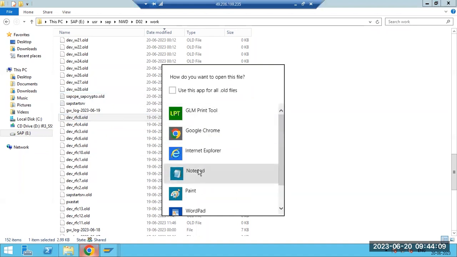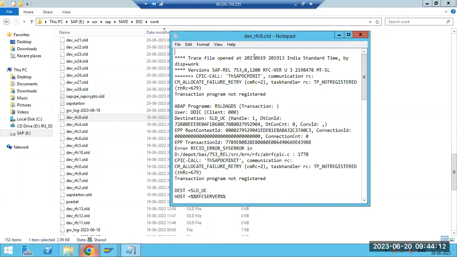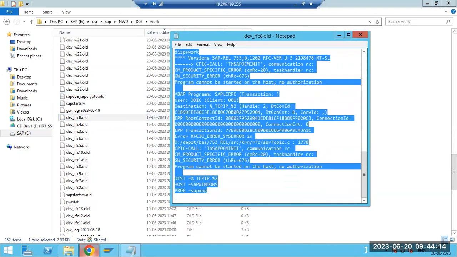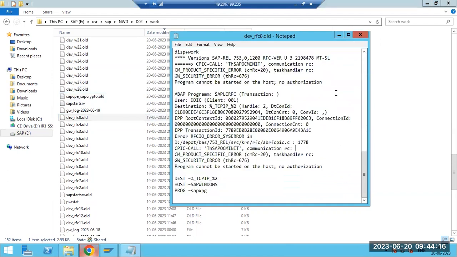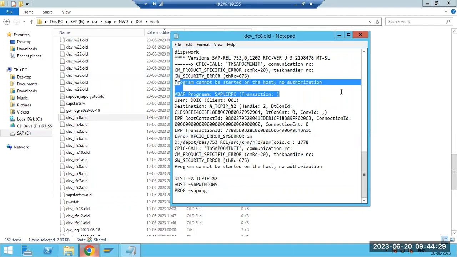So what types of RFC issues may we face? See here, all the information is available in the system, in the error. So this is the error: all the programs are not starting because of yesterday's no authorization, a gateway security error, no authorization. Why? Because yesterday, today only, we changed it. We won't face any issues regarding this now.